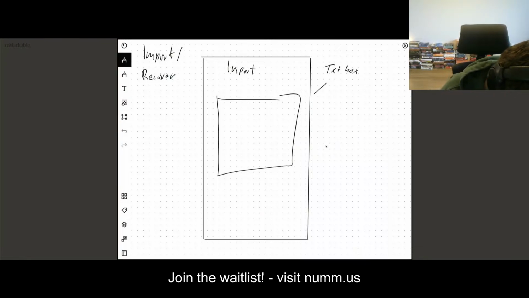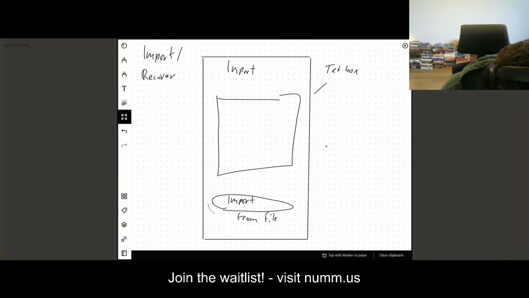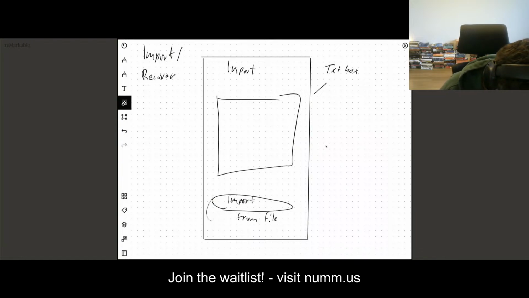Oops, that's not a marker. Import or from. Okay, just don't. Okay, I'm just gonna erase this actually.